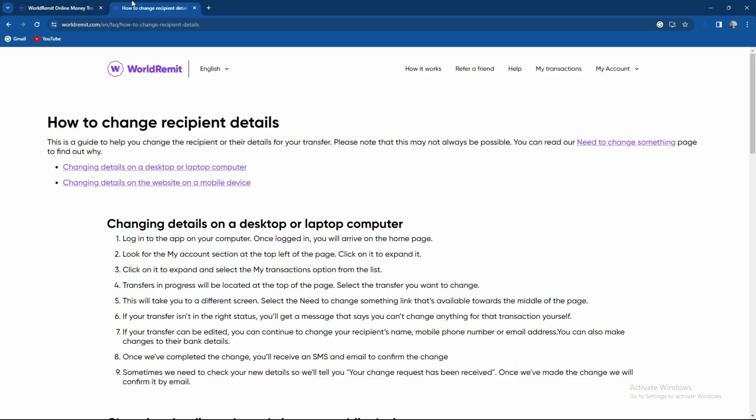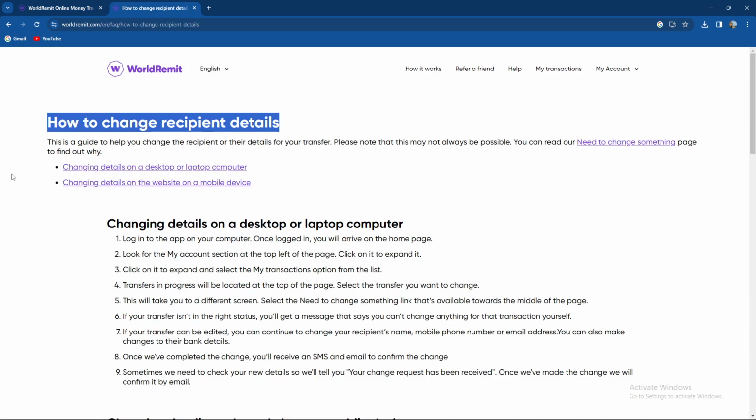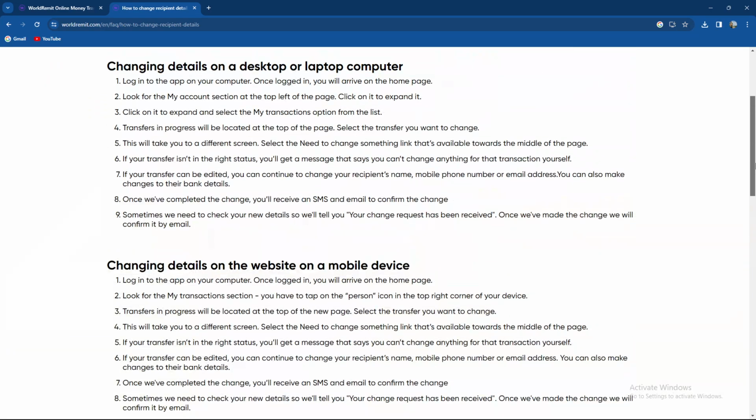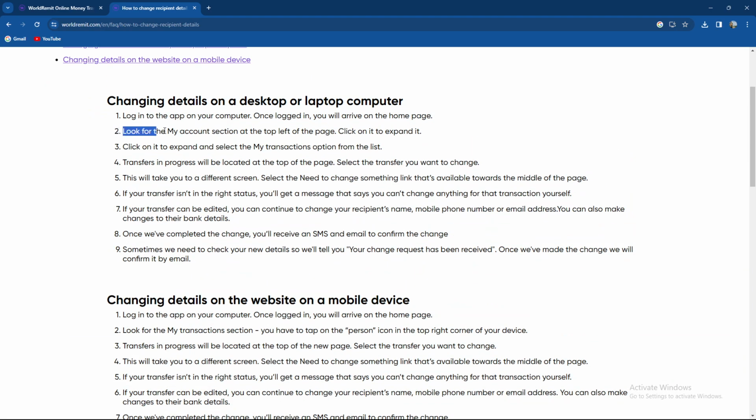So how to add a recipient to WorldRemit transfer. So how to change recipient details. This is basically through the laptop or computer. You can look for the My Account section, click on the expand and select My Transaction option. Transfer in progress will be located at the top of the page.